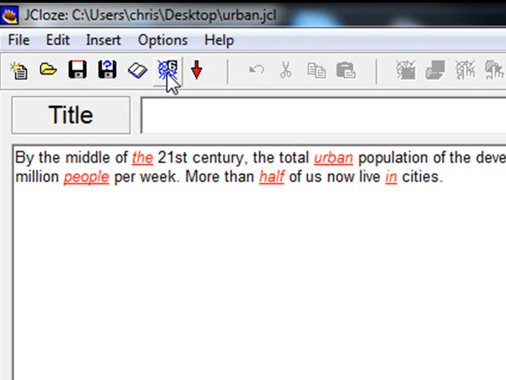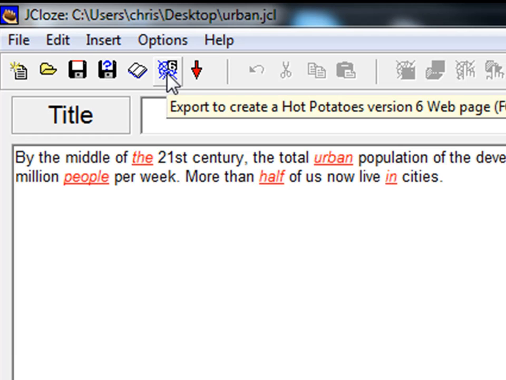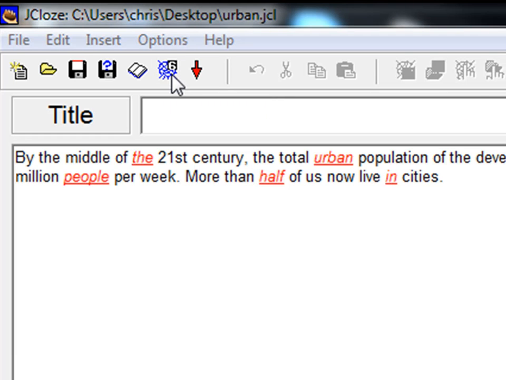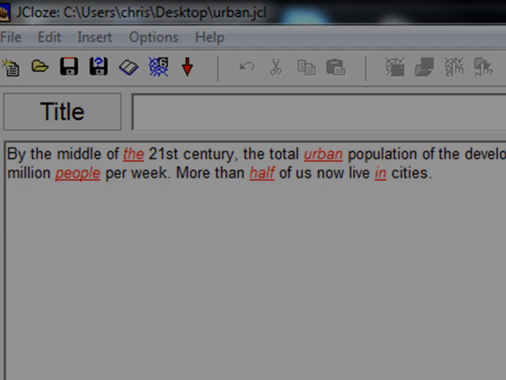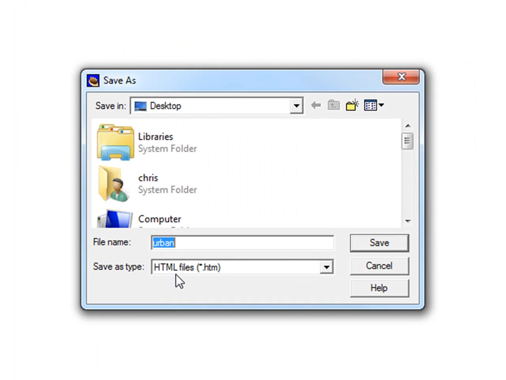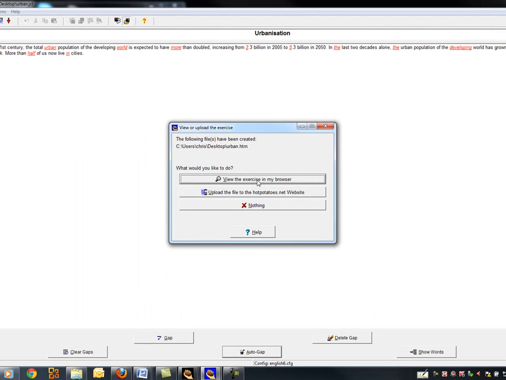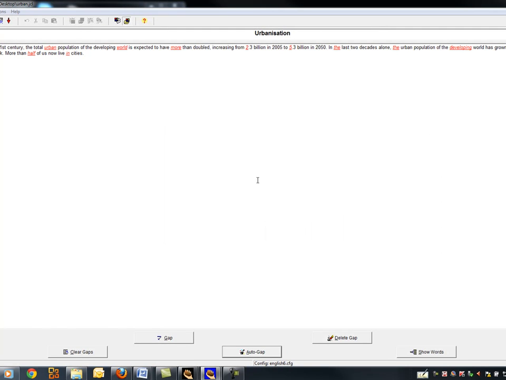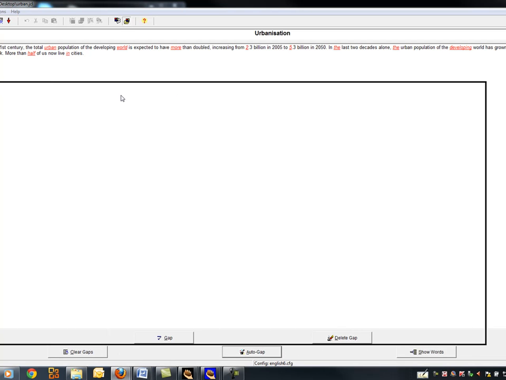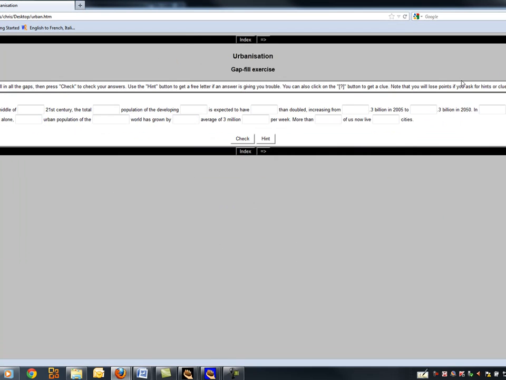You can also click on this button here, which allows you to effectively create a web page. You'll see that it's going to save this as a web page, an HTML file. The name has been auto-completed for me. I'm also going to save this to the desktop. And I now get the opportunity to view the exercise in my browser, which means I can effectively see what it will look like as a web page. And remember, Hot Potatoes will effectively be used to create web pages.